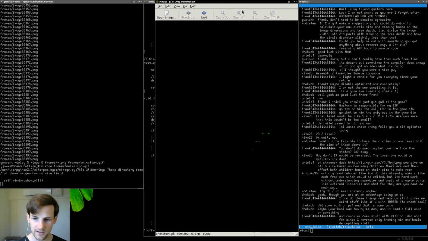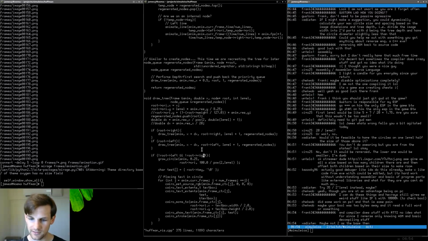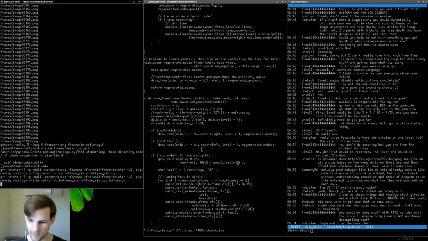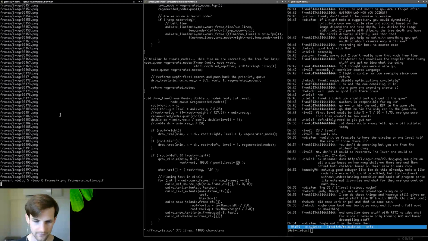So let's do frames. These dots are a little bit bigger, but we're not hitting the underlying issue, which is what we need to do. So let's go here. Instead of doing level, let's do level minus 3. Now let's do make, and let's see what happens. No, it's fine. That was great. Okay, what do we need to do?